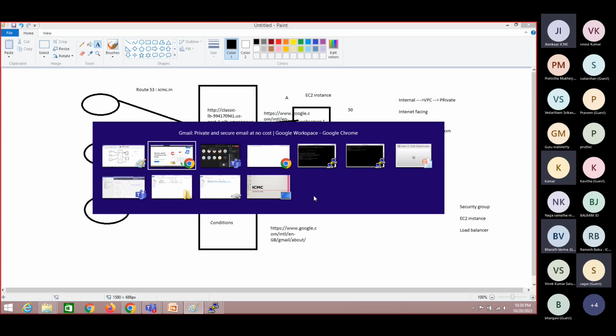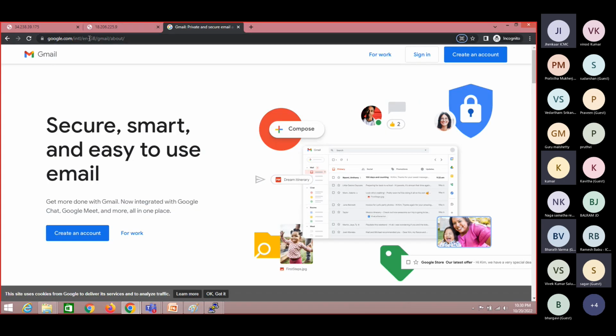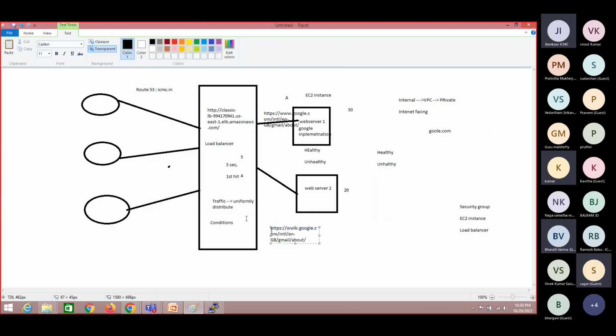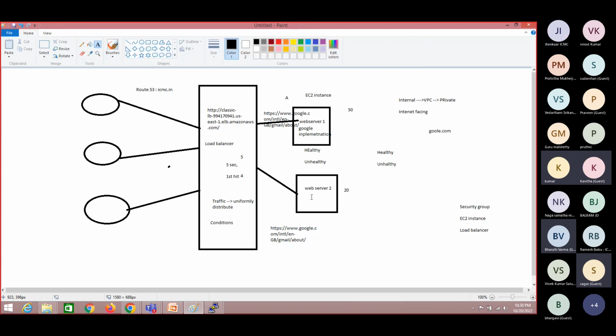So we don't have to go step by step. I should go to google.com, then I should go to Gmail. No. Instead, if the user gives this particular URL, this request will be served by a particular machine.